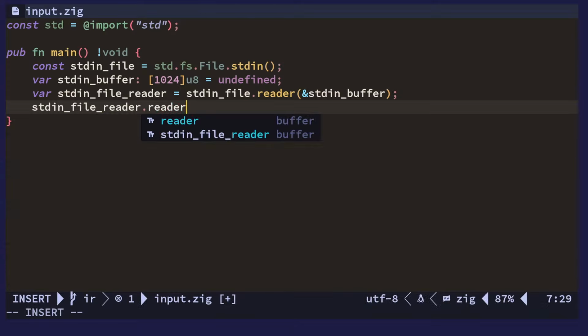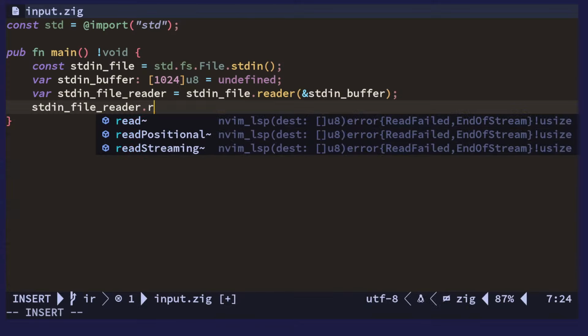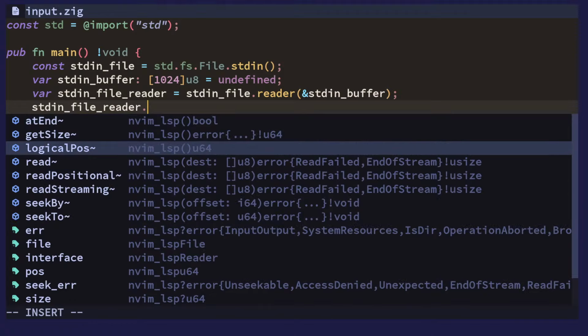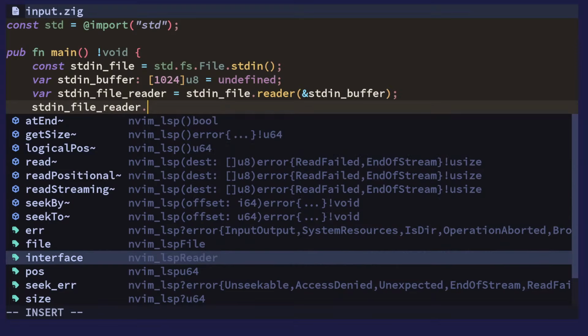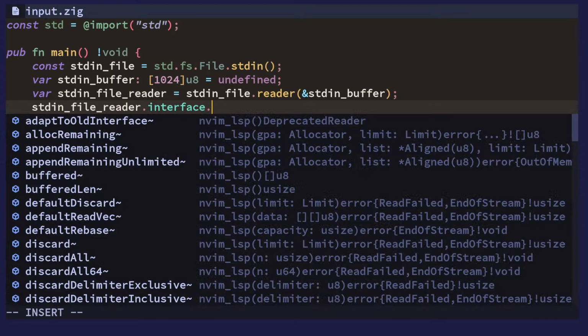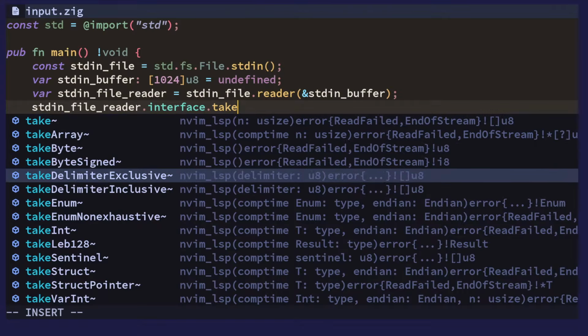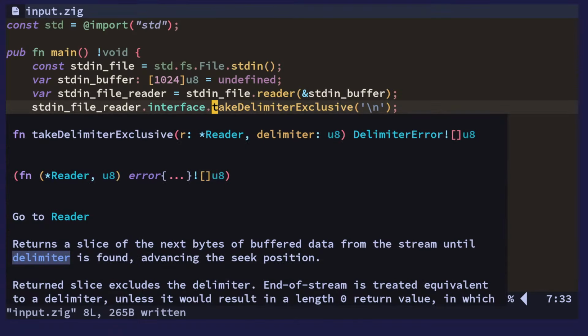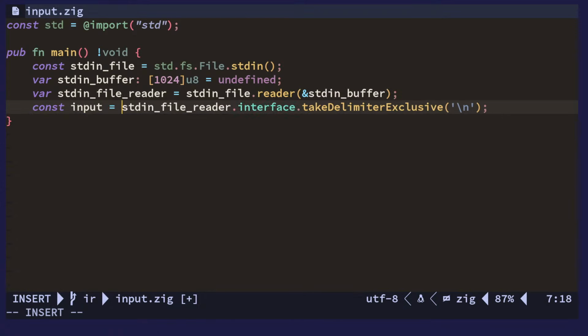And then say reader. Wait. What the hell? Where's the reader? Oh no, interface. That's right, interface. And this is like the generic reader interface. So here you can say something like take delimiter exclusive, new line. So this would take until we reach this delimiter, and it should return a string. So this would be the input.